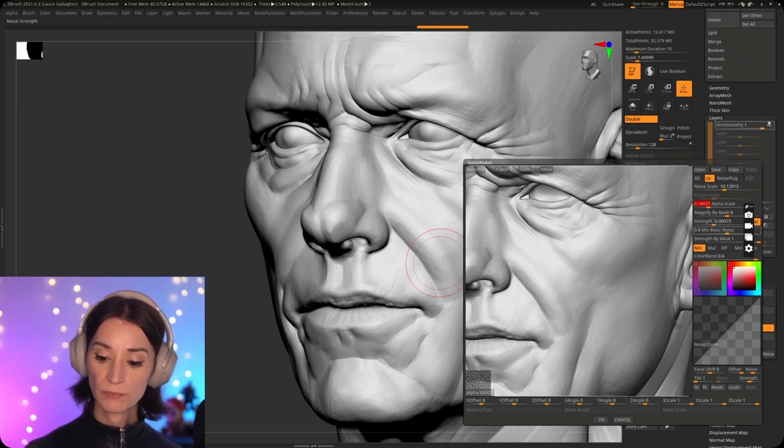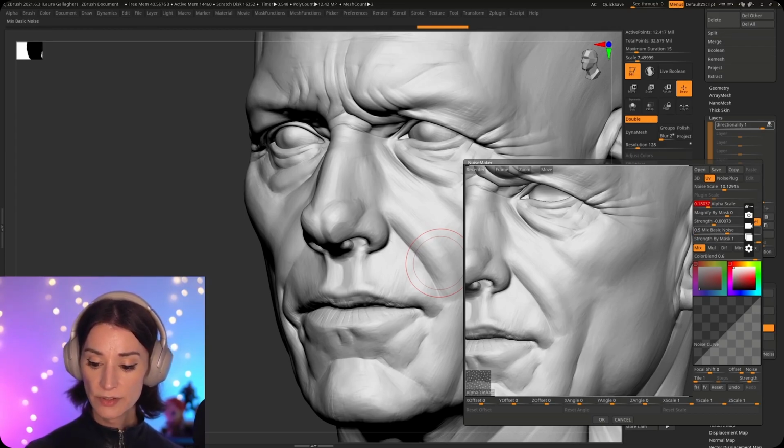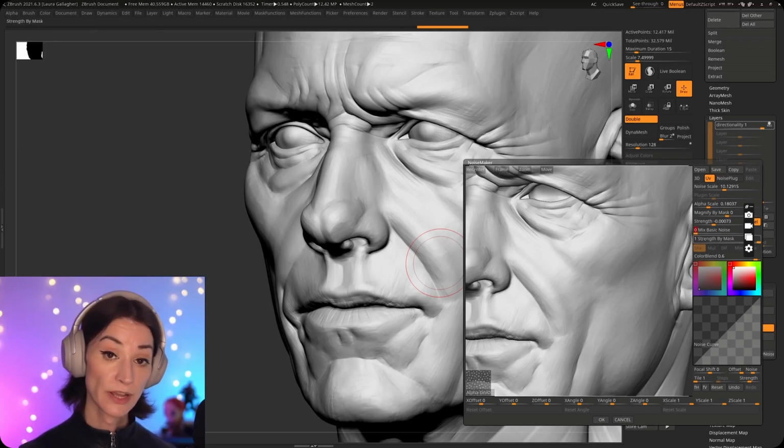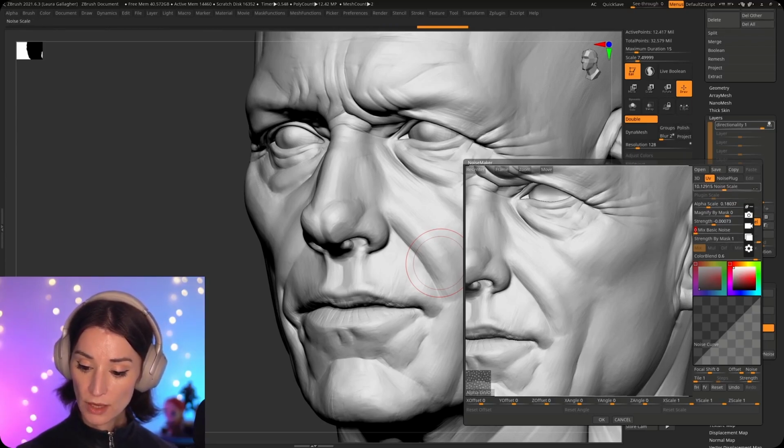First of all, mix basic noise. Let's put that to 0. We don't want any of that. Let's just get rid of that. I don't want any of that mix of basic noise that appears there by default.